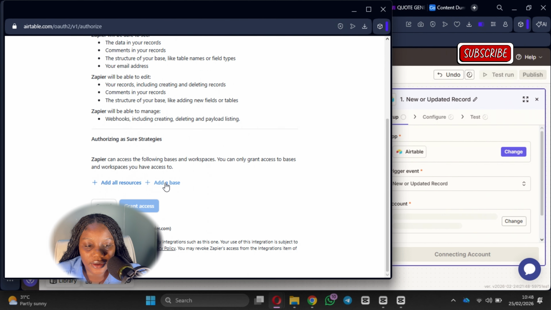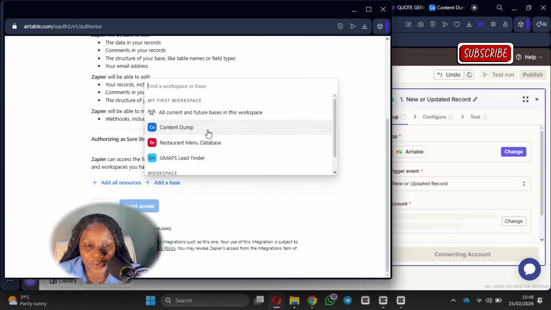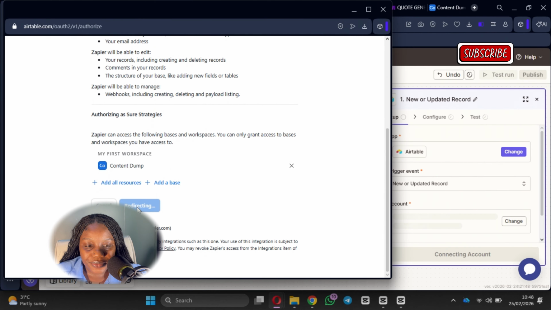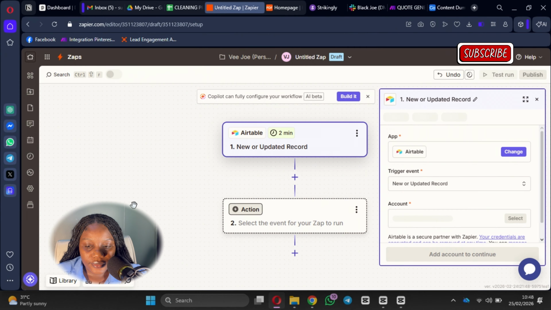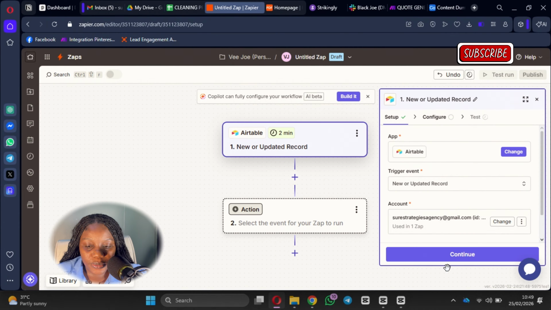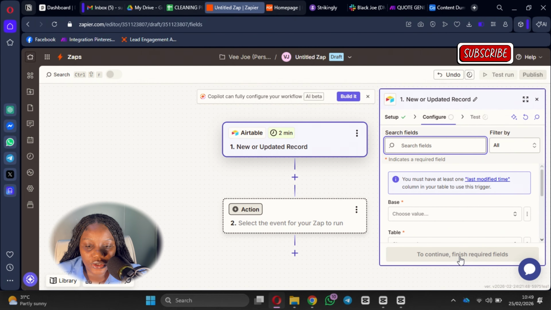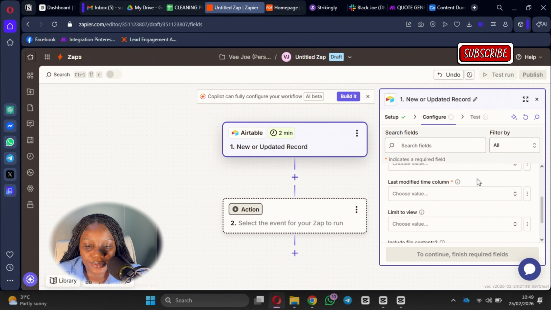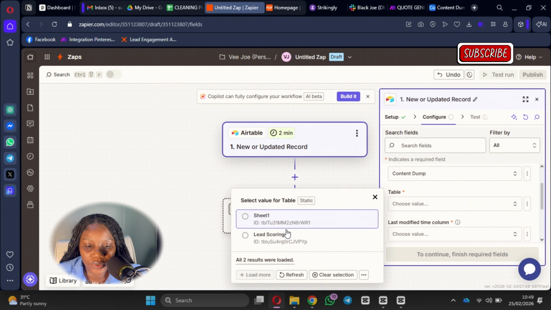You just come here and add a base. This is the one I want to work with, so I'm going to grant access here. It does automatically pick that up for me. I'll click continue here, and my base is this content DOM, and my table is Sheet 1.